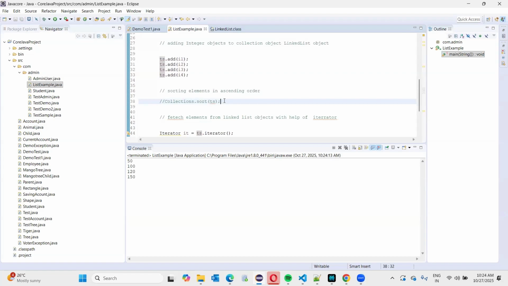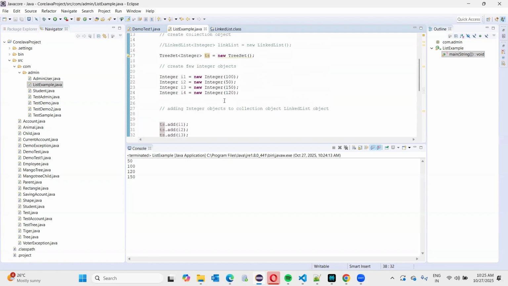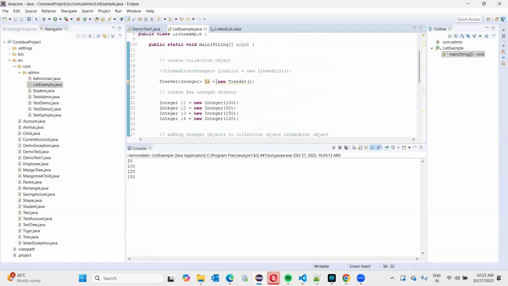Okay. TreeSets are sorted to ascending order by default. So whenever you are adding elements to a TreeSet, they are sorted by default, but in a HashSet, not sorted. Forget about whatever order you are adding, here it is giving ascending order by default. For strings also, it is the same.